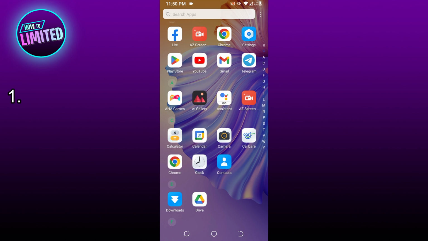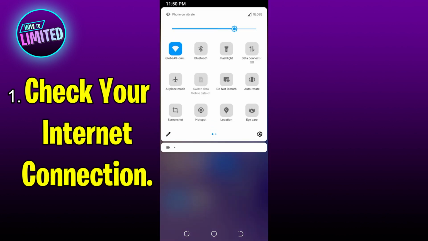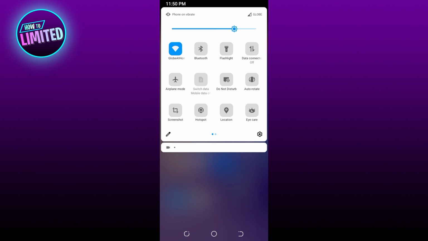Number 1. Check your internet connection. Weak data or Wi-Fi signal can also impact your experience on Instagram. Try switching from Wi-Fi to mobile data to troubleshoot whether or not the issue is related to connectivity.